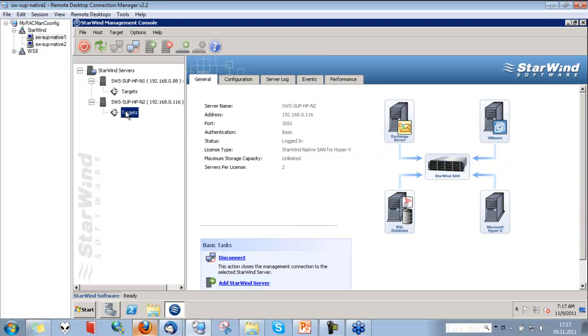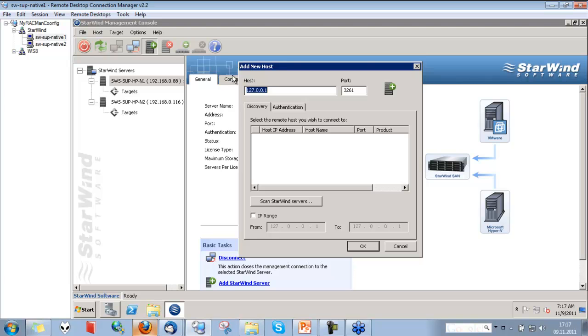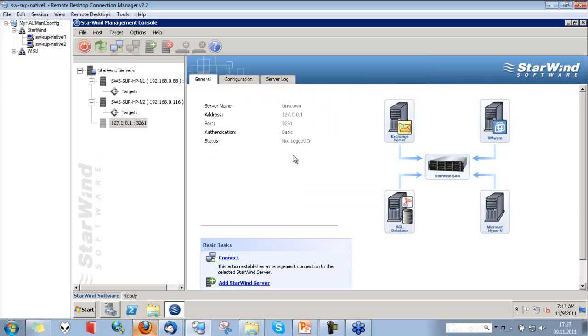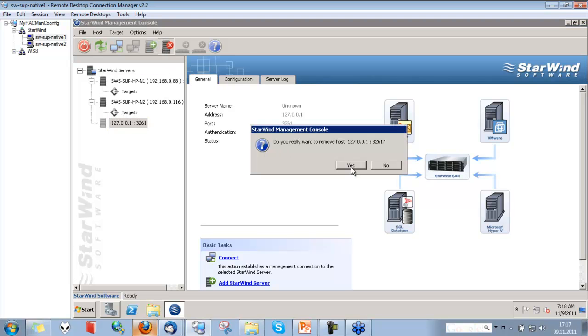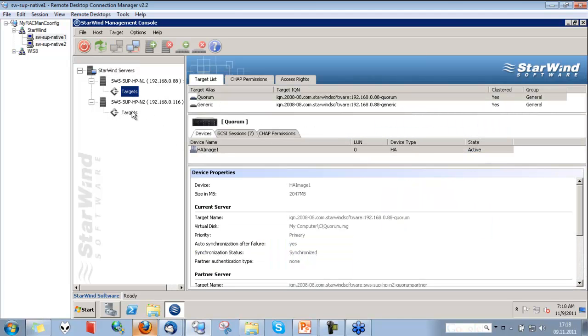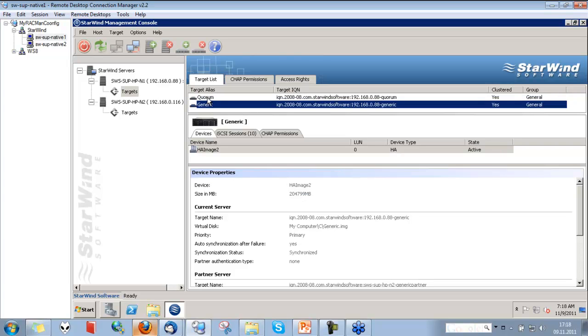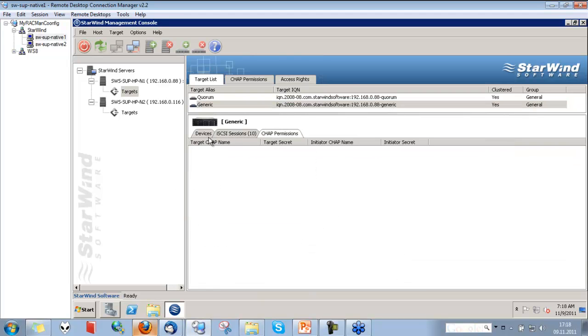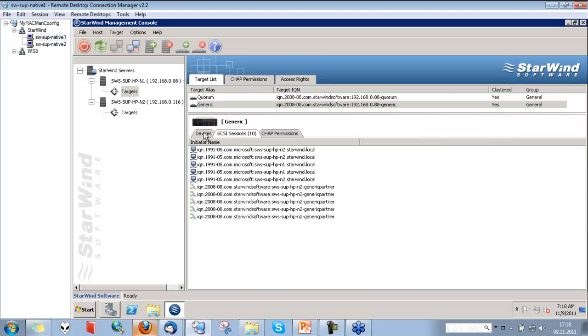From the left side you can see the hosts of StarWind. It's really easy to add them here. Click add host, enter the IP, click OK. That's it. After you double click it, you will be asked to enter the password. After you do it, you're already connected. From the right side, as you can see, there are the targets here. This is device properties, number of iSCSI sessions. There are a lot of sessions.